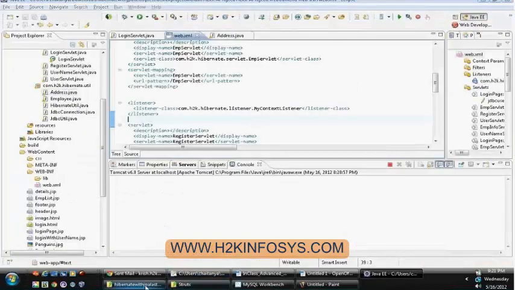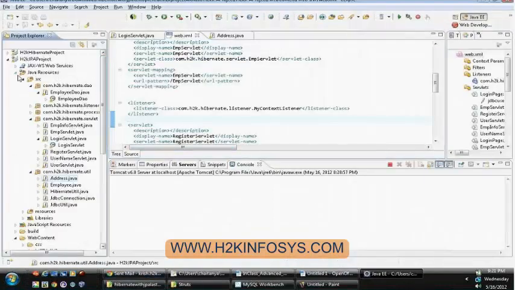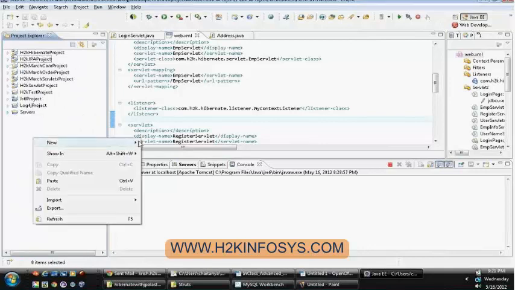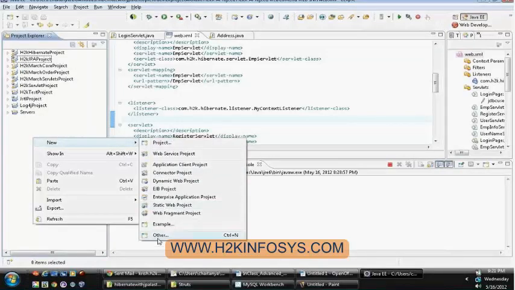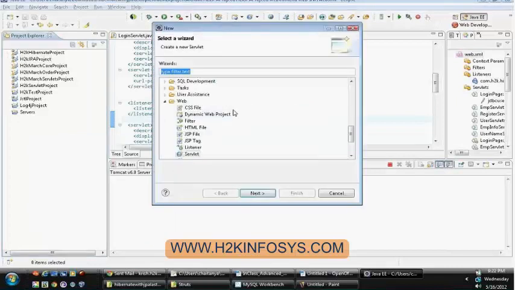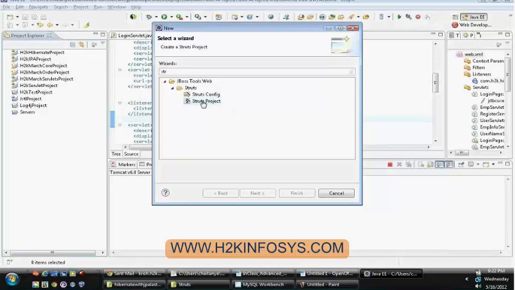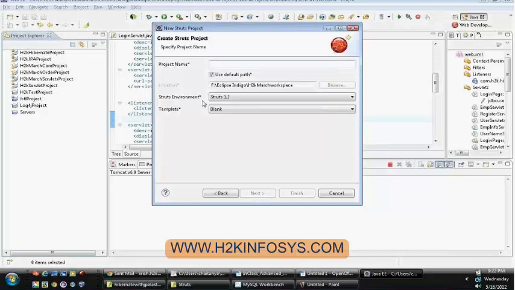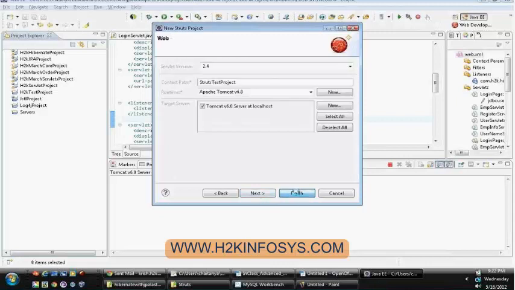Let us write a small example, but not with respect to our employee class or any other stuff. Then we'll change the whole code with respect to our employee. Create a Struts application here: new, other, Struts project, just like how you have created a dynamic web project. If you have installed the plugin properly, you'll be able to create a Struts project. I'm creating a test project. Click on finish.